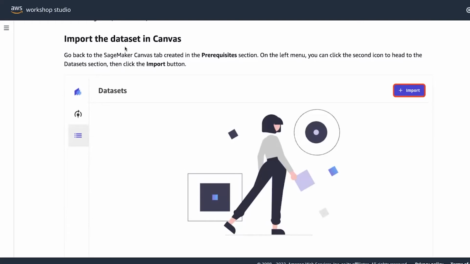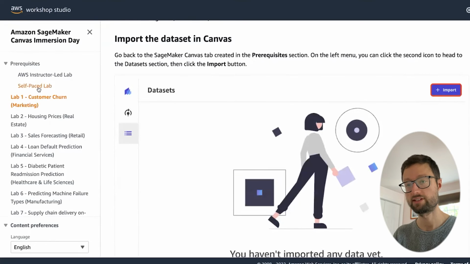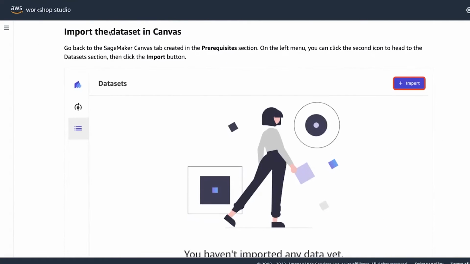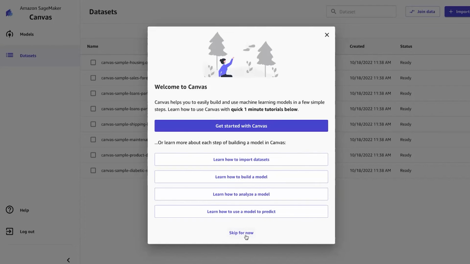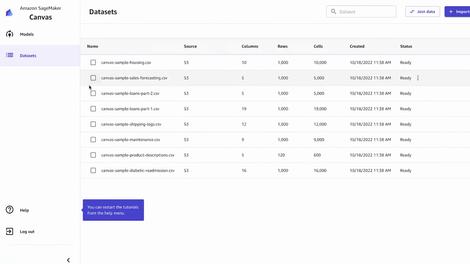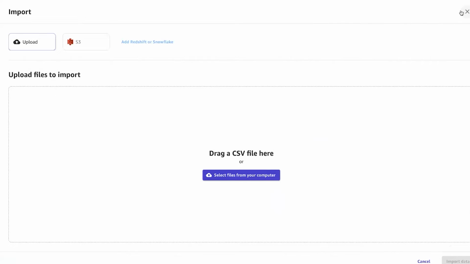Okay, we're moving on to the first step. Import the dataset in Canvas. Go back to the SageMaker Canvas tab created in the prerequisites lab. Again, if you haven't done this, go to self-paced lab and follow those instructions. On the left menu, you can click the second icon to head to the dataset section. So I am going to skip the welcome part of Canvas. And now I'm going to click the import button.